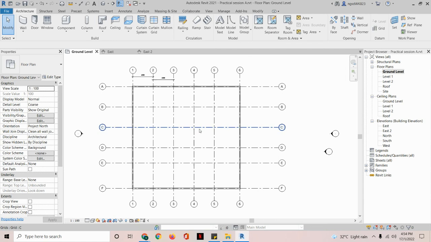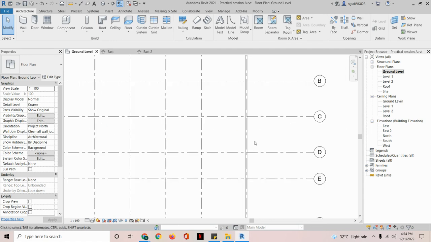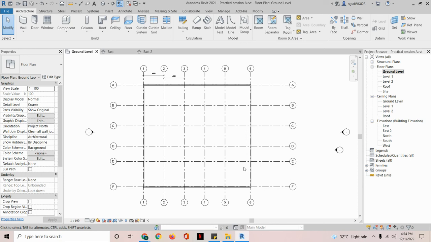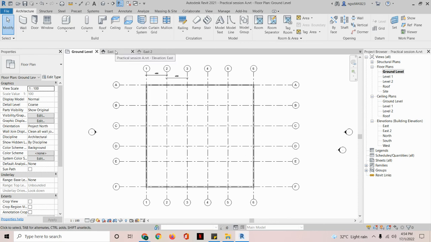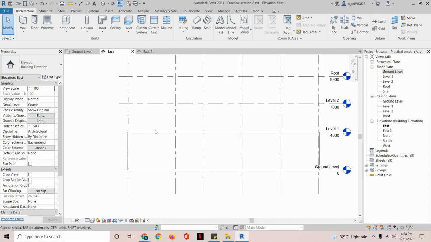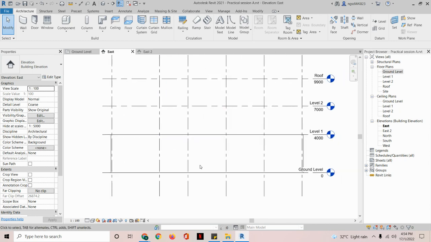Okay, so hopefully you guys are able to create the wall. Okay, you'll notice one thing is that this model, it actually looks very bland. So it's just lines. So if we go to our elevation view, we go towards east, you'll notice that this is very bland. We cannot see what has been created.